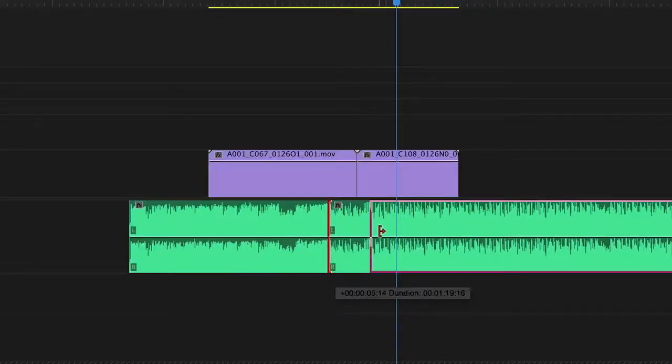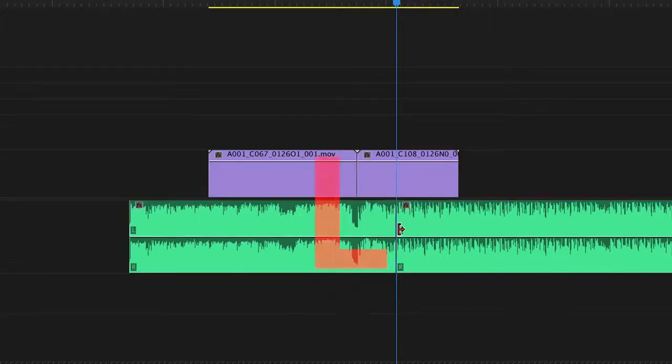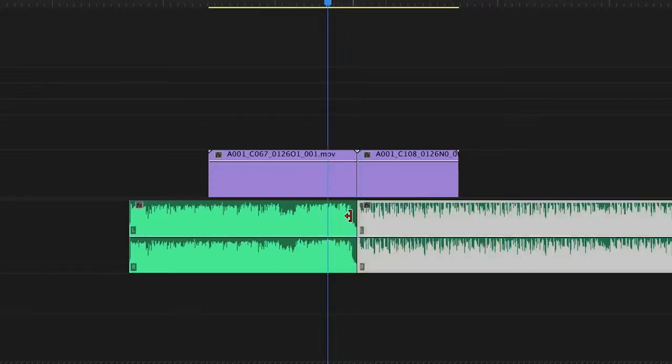J and L cuts get their names because of the way they're laid out on an editing timeline. An L cut is used when audio from clip A continues when clip B's video comes in. The J cut is the opposite. Audio from clip B comes in when we're still seeing clip A. Interviews are almost always edited with J and L cuts, for example.